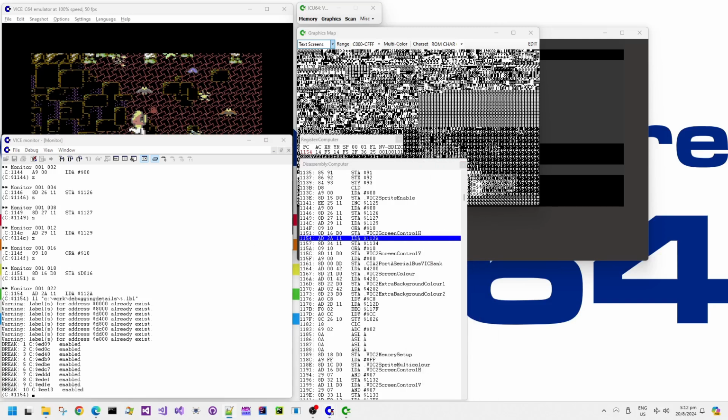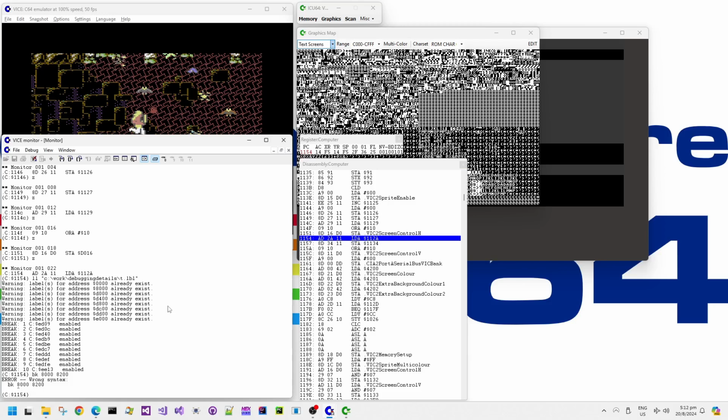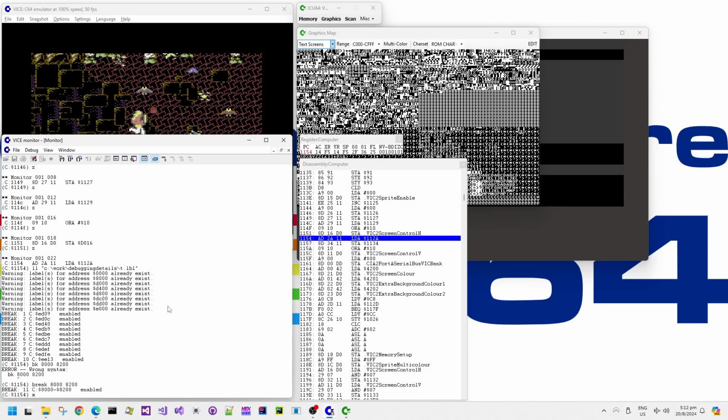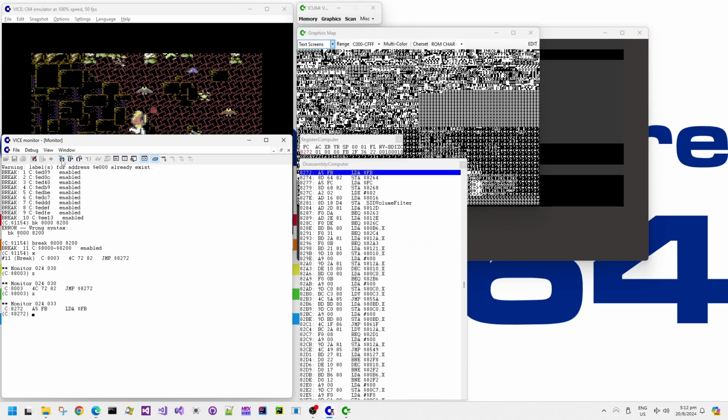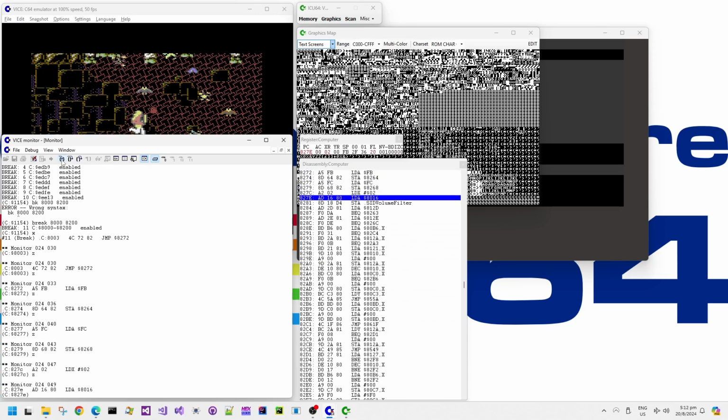So D015 becomes VIC2 sprite enable, for example. D016 becomes VIC2 screen control H, and D011 becomes VIC2 screen control V. When programming, it's a lot easier to remember, especially with code completion, the more verbose, descriptive label names.